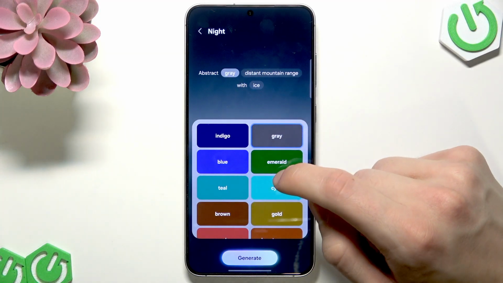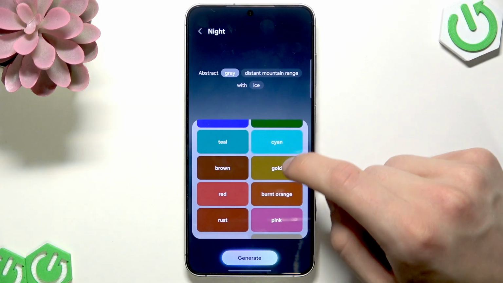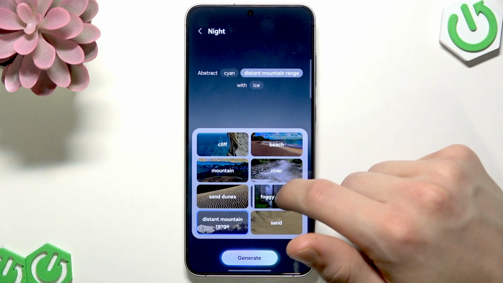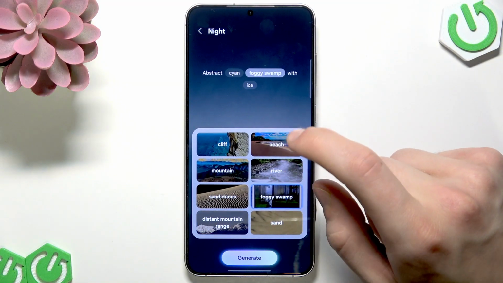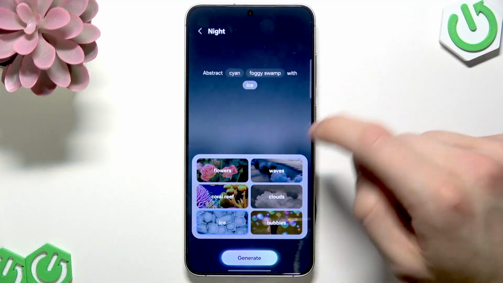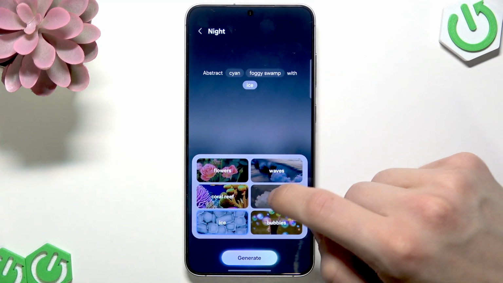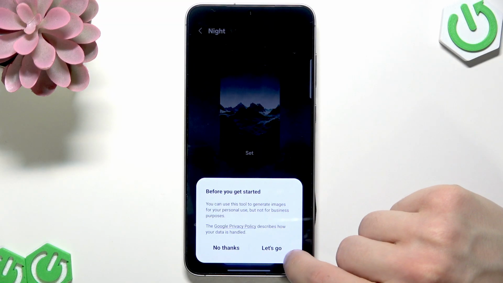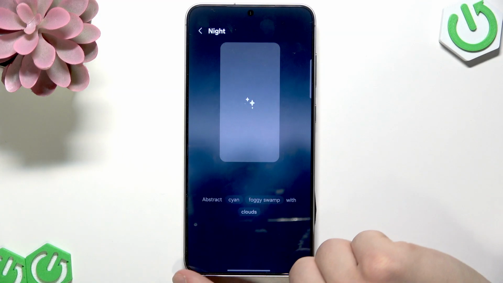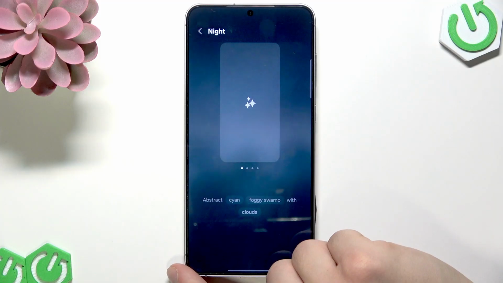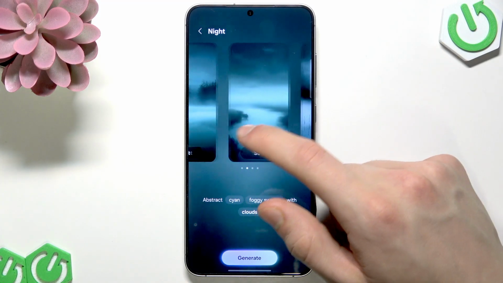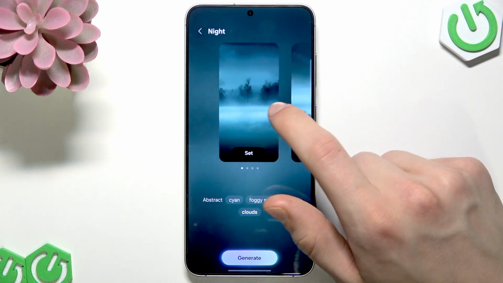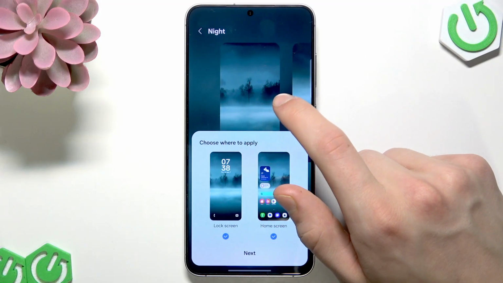So here we can change the color, for example, cyan, and abstract cyan, foggy swamp with clouds. And let's generate this wallpaper and tap let's go, and let's wait for Samsung's AI to generate some photos for us. And here we get the set of different wallpapers.